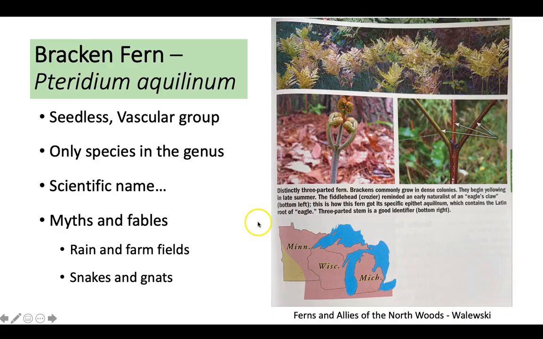Interestingly, there's a lot of myths and fables about this fern. They would burn it to bring rain to dry farm fields, and they thought that the smoke would keep away snakes and gnats and other individuals within kind of in that annoyance category.